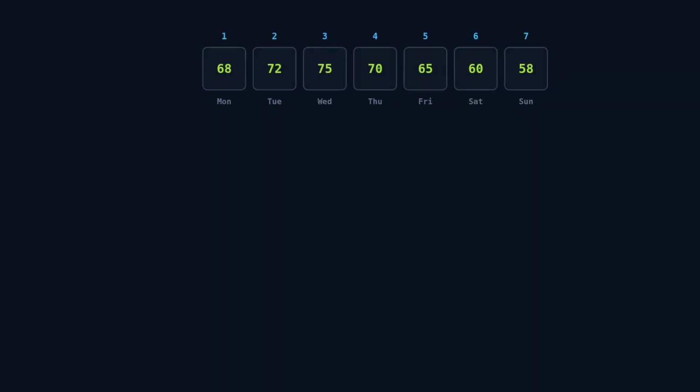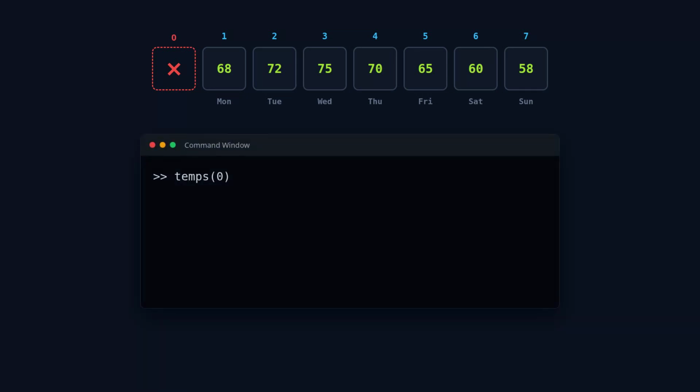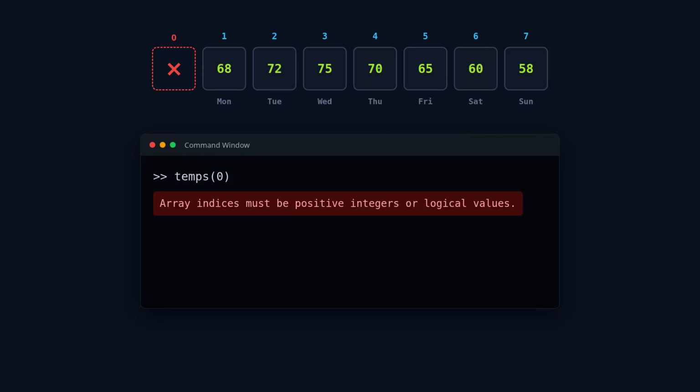So what happens if you type temps(0) out of habit or off a website? MATLAB doesn't quietly hand you the first element. It stops you cold. Array indices must be positive integers or logical values. Ignore the word logical for now. The word that matters is positive. 0 is never a valid index in MATLAB, and neither is -1, and neither is 2.5.